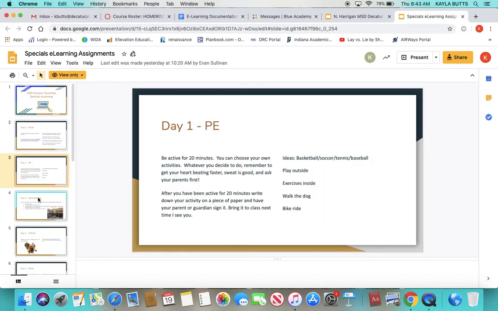So let's pretend that my kids are at gym today. It says be active for 20 minutes. You can choose your own activities, whatever you decide to do. Remember to get your heart beating faster, sweat is good, and ask your parents first. After you've been active for 20 minutes, write down your activity on a piece of paper and have your parent or guardian sign it. Bring it to class next time I see you. So you can just have a piece of paper that you keep at home that will be used while we're doing e-learning. Here's some ideas.